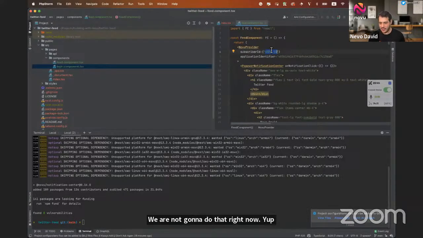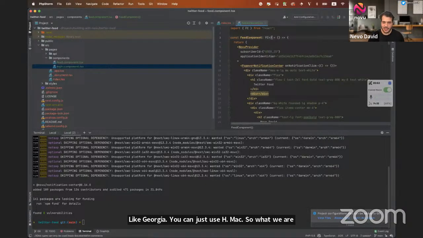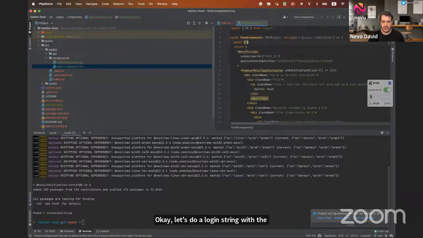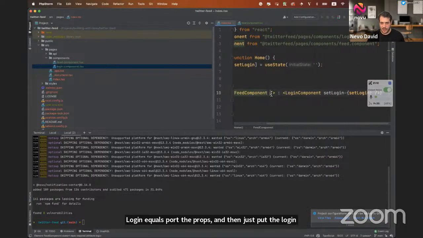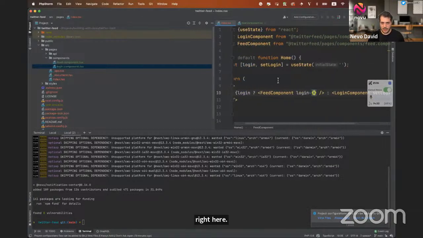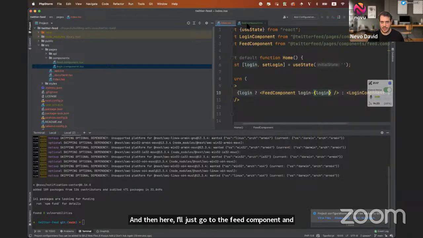Yeah, exactly like Georgia says, you can just use HMAC. So what we're going to do here in the fit component is just inject the login. Let's do a login string with the props, login equal the props, and then just put the login right here. And then here, I'll just go to the fit component and put the login. Okay, I'll do it like that.